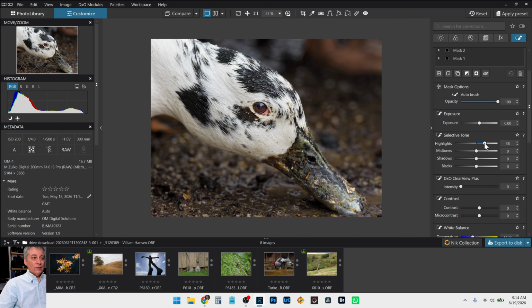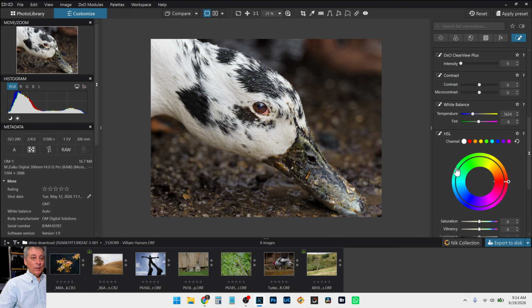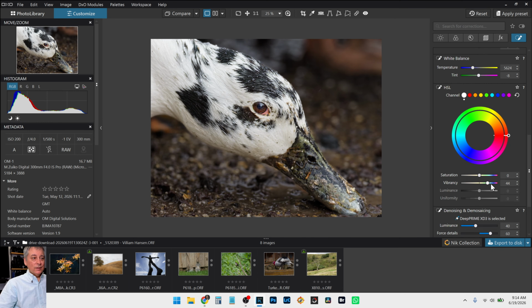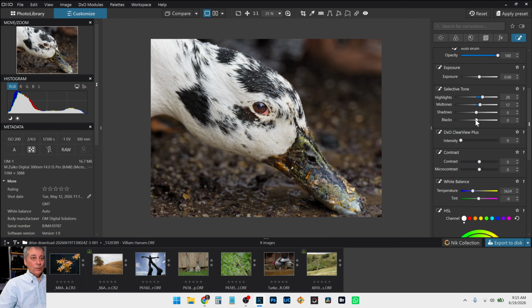So I'm going to add just a little bit on the highlights and midtones. And then maybe crank up the vibrancy. And then let's go into saturation. And I'm going to pull the blacks in just a little bit. And maybe some clear view. There we go. Perfect.